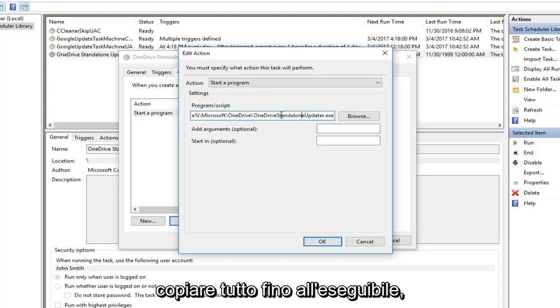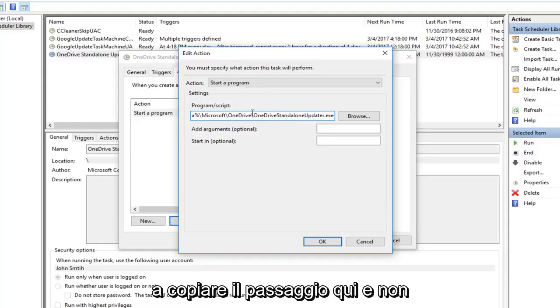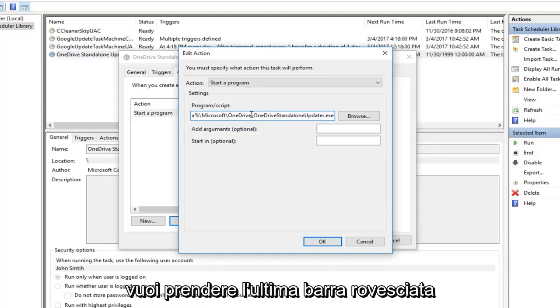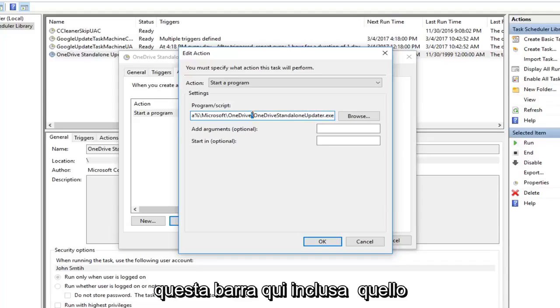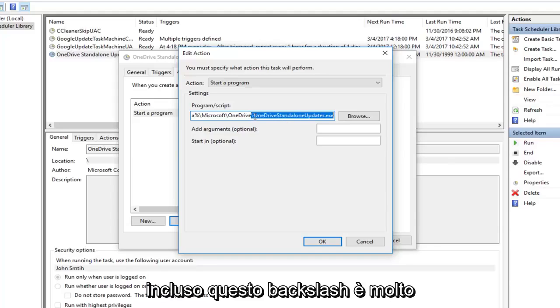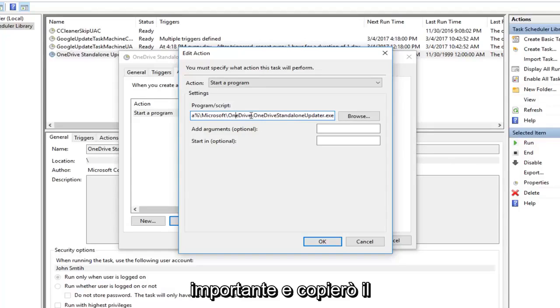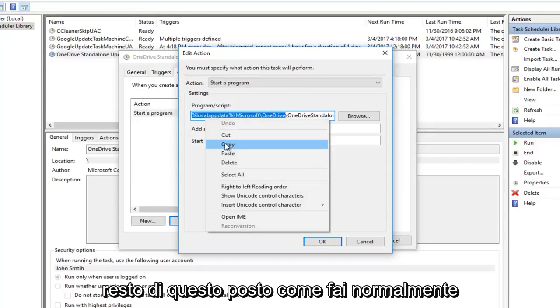You want to copy everything up until the executable. So basically you're just trying to copy the path here, and you do not want to take the last backslash before the executable. So we're going to ignore this slash right here, including the OneDrive standalone updater.exe in my case. So I'm going to ignore all of this, including this backslash. It's very important. And I'm just going to copy the rest of this, just like you normally would.